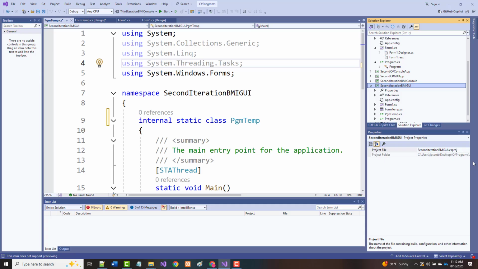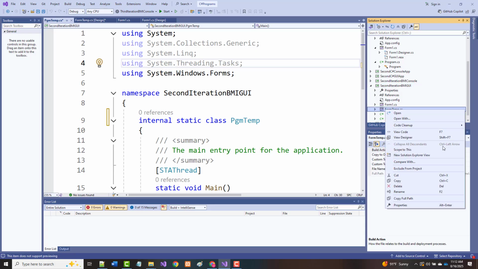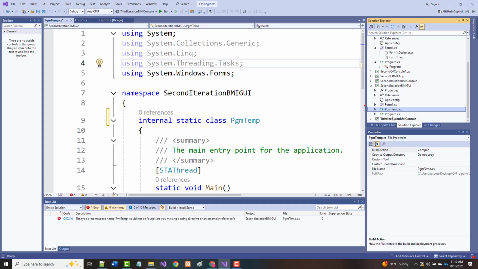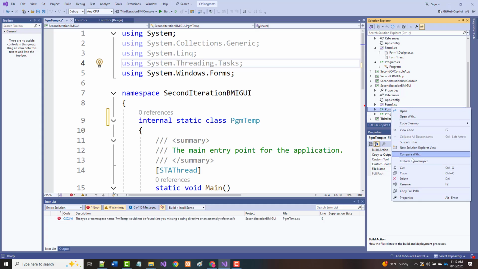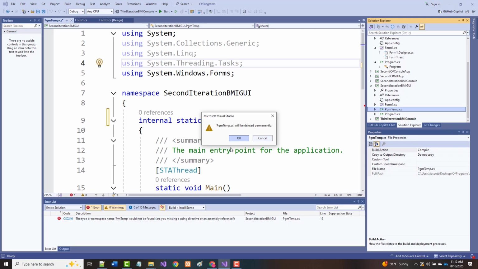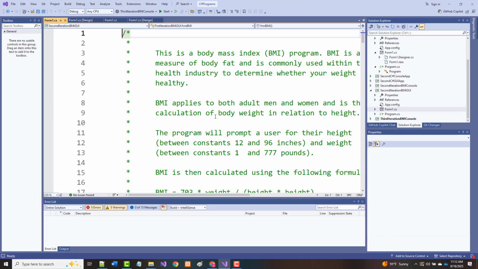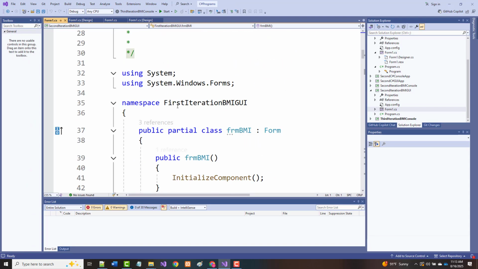Now, the problem that we may have, and this might not even work, and if it doesn't, I'll just try it again, is this is at form temp, so I'm going to delete that. And I've also got this program temp, and I'm going to delete that as well. Now, if I look in here, I've got some stuff, but let's open this and view the code. We might have to do some naming stuff in here.